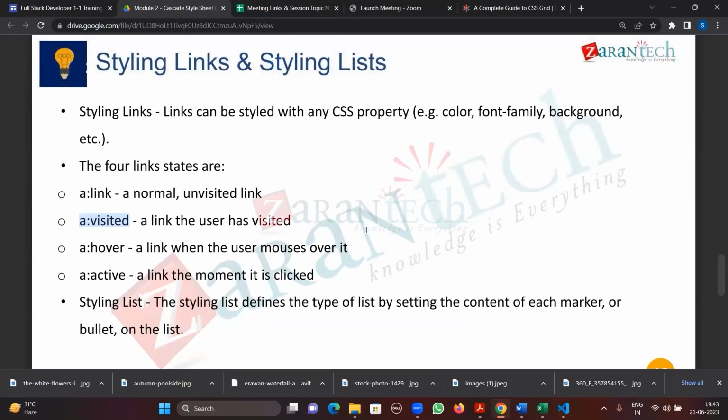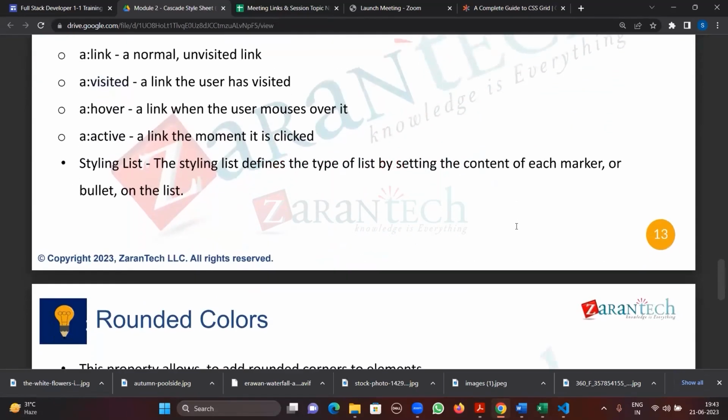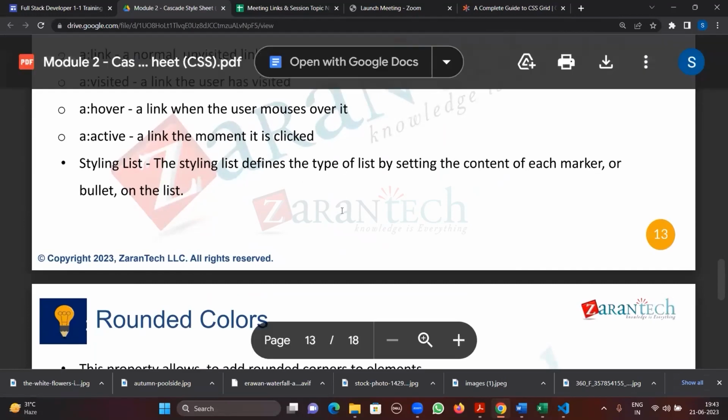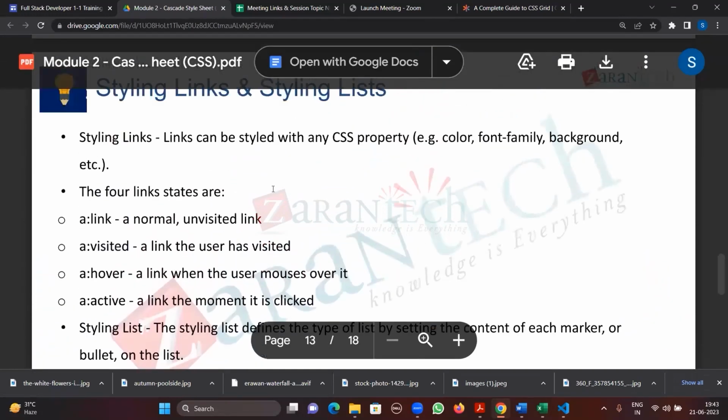Similarly, we have some pseudo elements also, like first character and first line. We'll use all these pseudo styles too. So here I'm just showing one note.